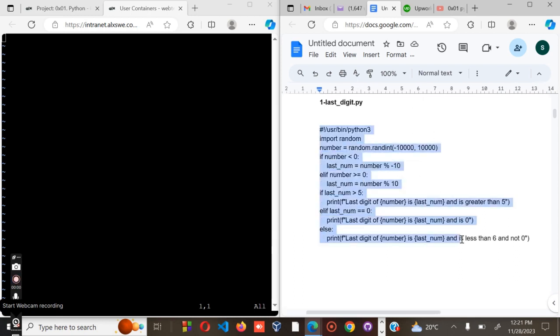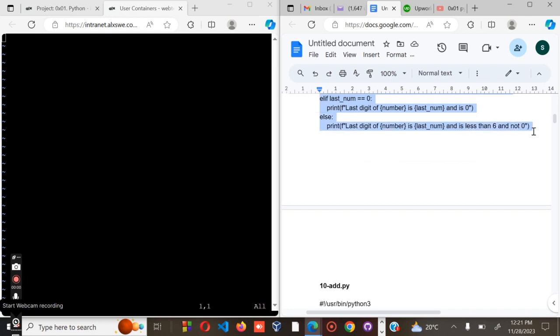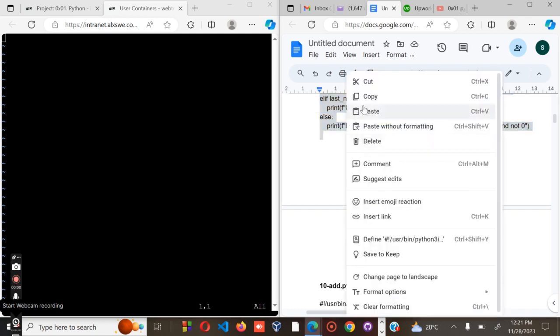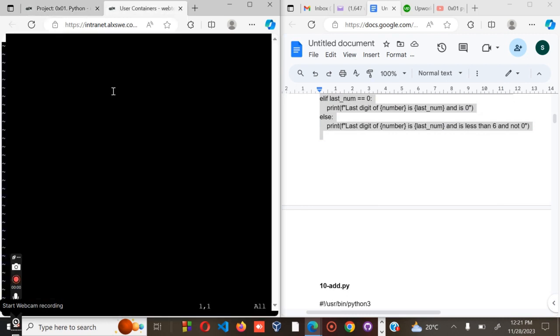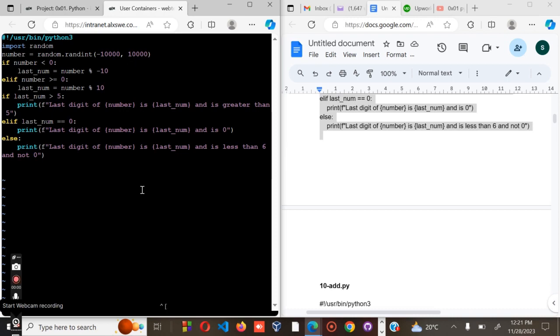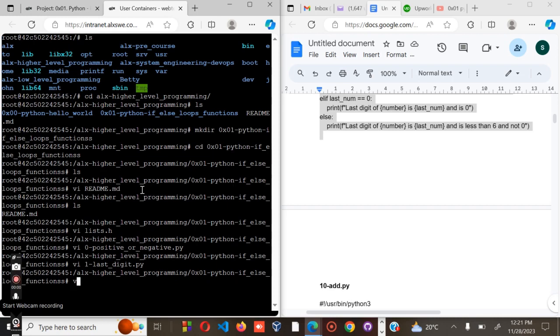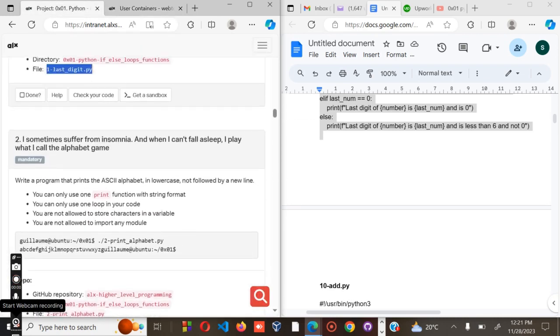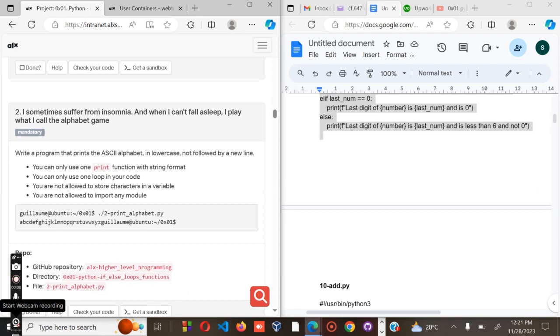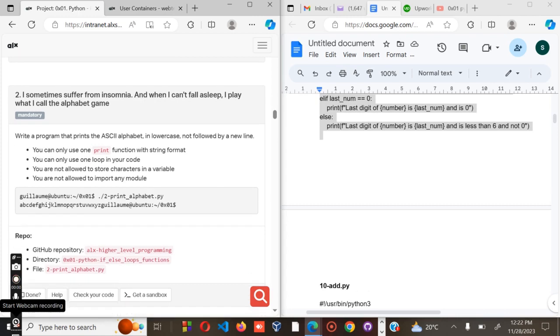Okay, we continue to number one. This is the code that I've already prepared for you. Okay, copy. And you paste. For number 2, you write a program that prints the alphabet in lowercase, followed by a new line.